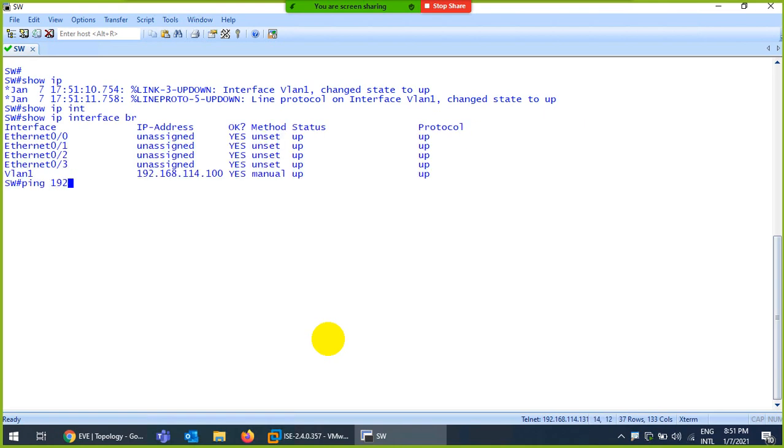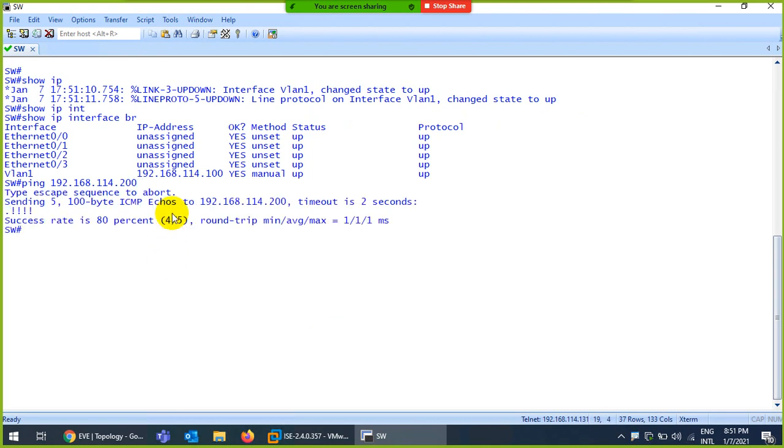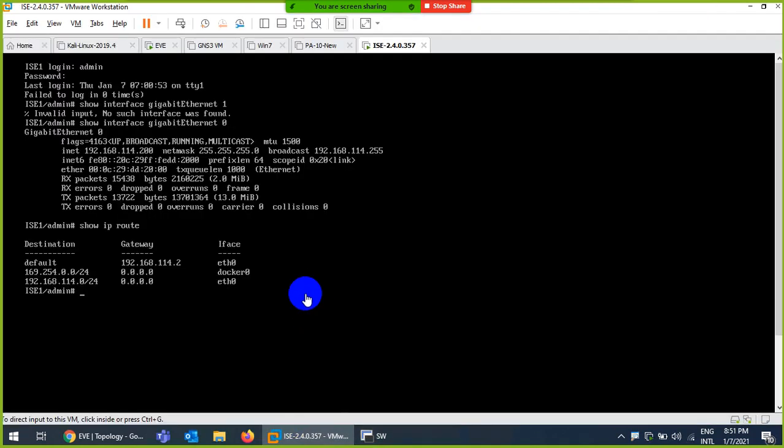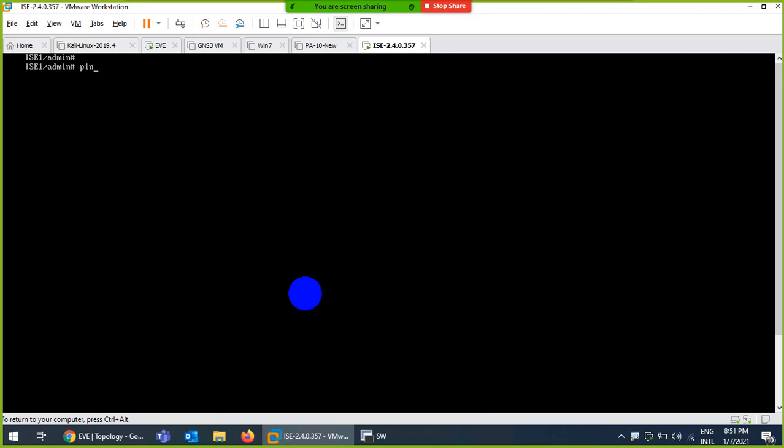Can I ping 192.168.114.200, Cisco ISE? So I hope so. Yes. So 4/5. Let me go to Cisco ISE. Control L. Can I ping 192.168.114.100, which is the Cisco switch IP, the VLAN IP?